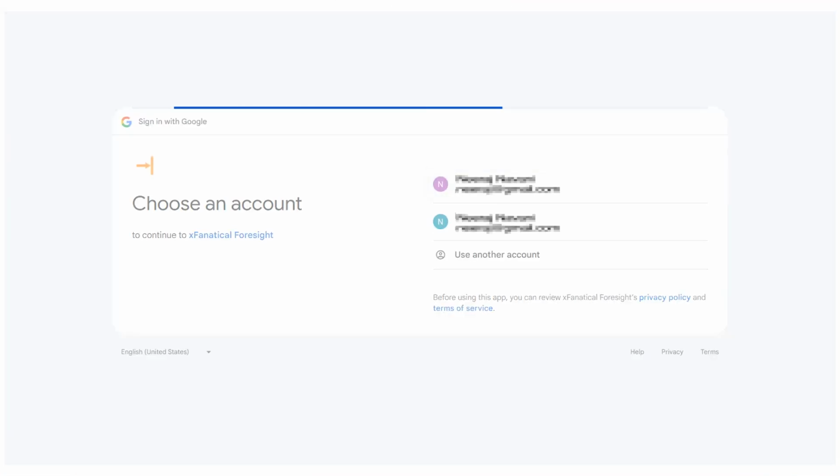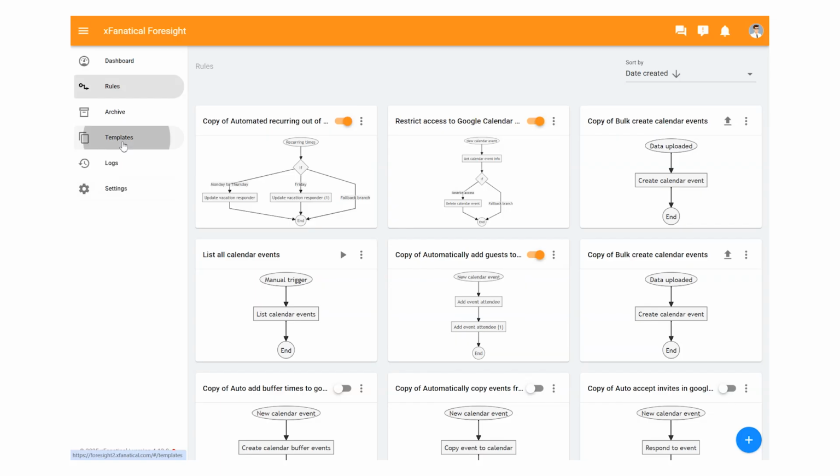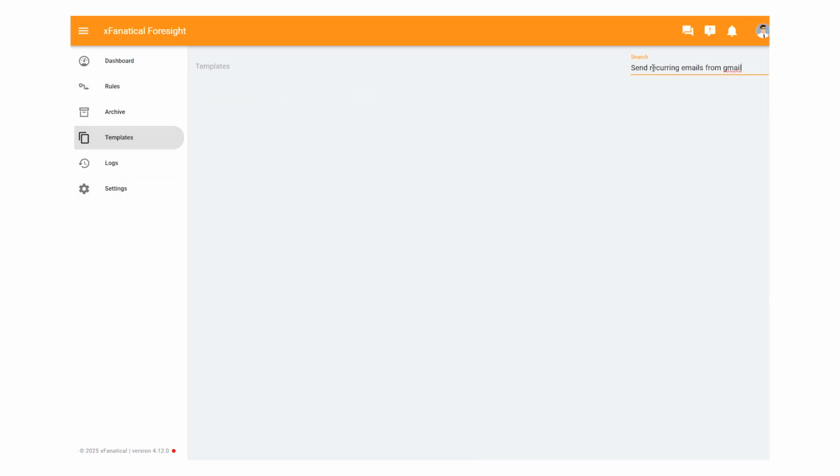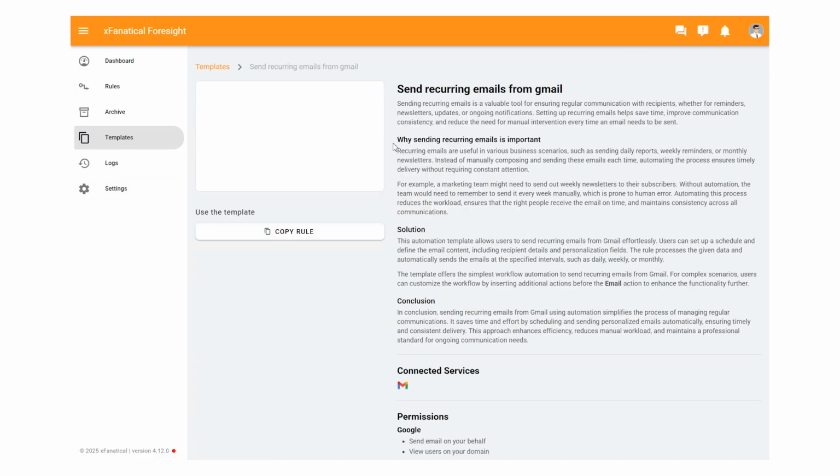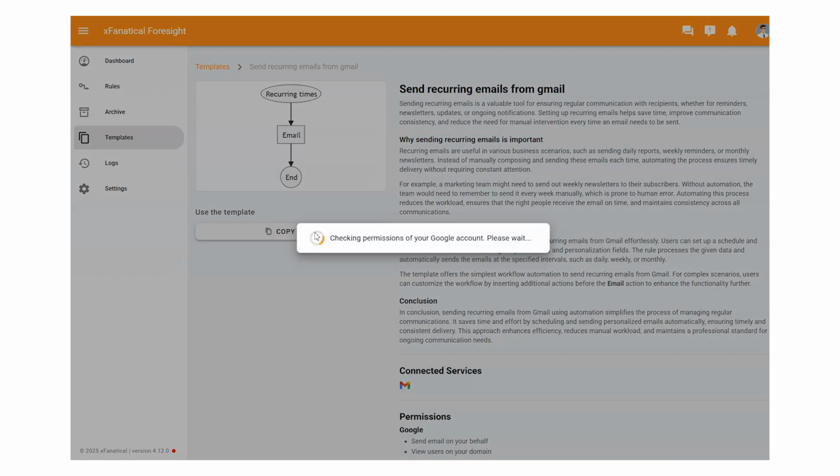Sign into xFanatical Foresight with your Google account. Go to the Templates page. Search for Send Recurring Emails from Gmail template and click on it. In the Send Recurring Emails from Gmail page, click Copy Rule.